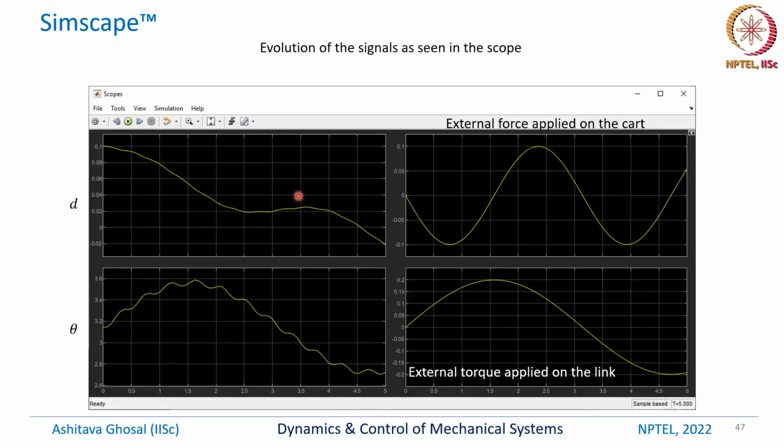We can also plot the thetas and the d. So this is the plot of theta as a function of time. This is a plot of d as a function of time. This is a plot of the external force. Remember, there was a force which was applied on the cart, and then there is a plot of torque. Okay, so for given these inputs, this is how thetas and d will move.